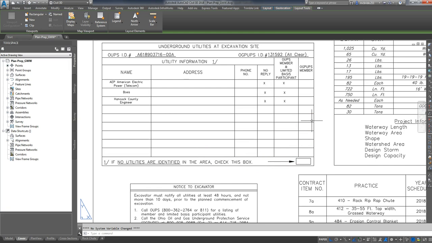But when we make our Oops and All Pups call, if everything comes back all clear and there are no utilities identified in the area we're working in, everyone came in and replied, then we do not have to list any names of companies here in the block. We just go down to the bottom right hand corner and put an X through here. That signifies that there were no utilities identified within our work area.